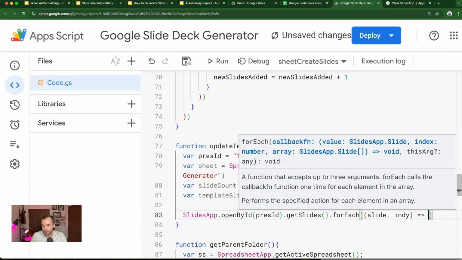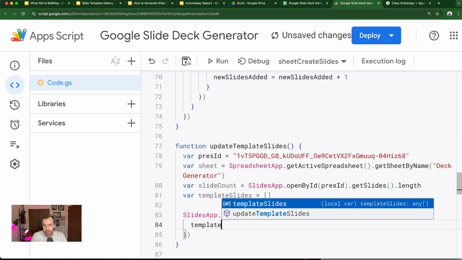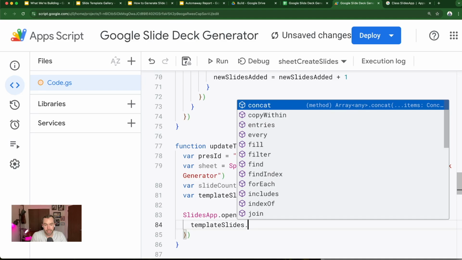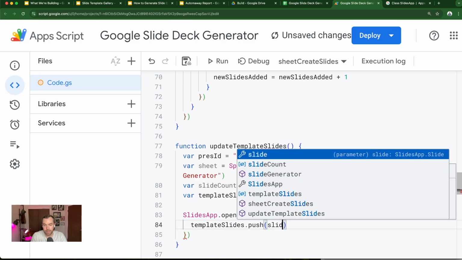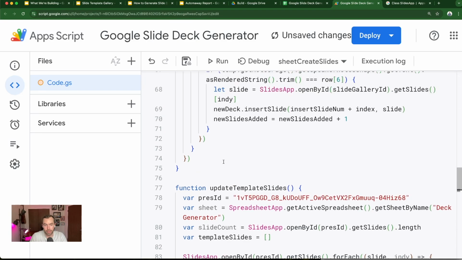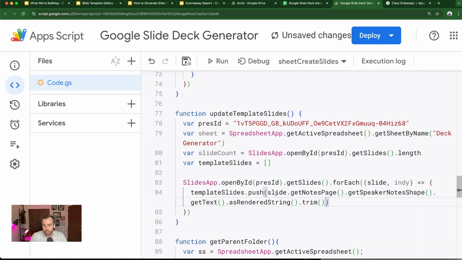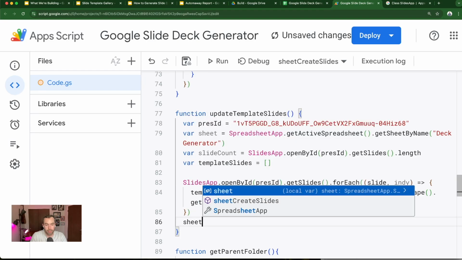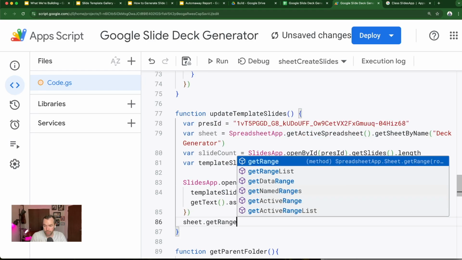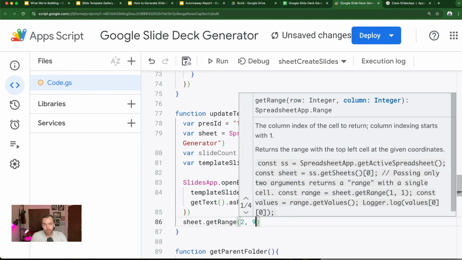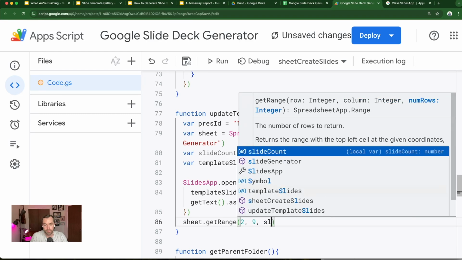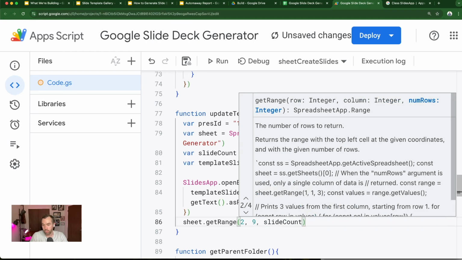we're going to push to the template slides array the slide dot, and I'm just going to do this one more time. We're going to push the string into that array from the presentation, the speaker notes section. Say sheet.get range, second row, 9th column, slide count.